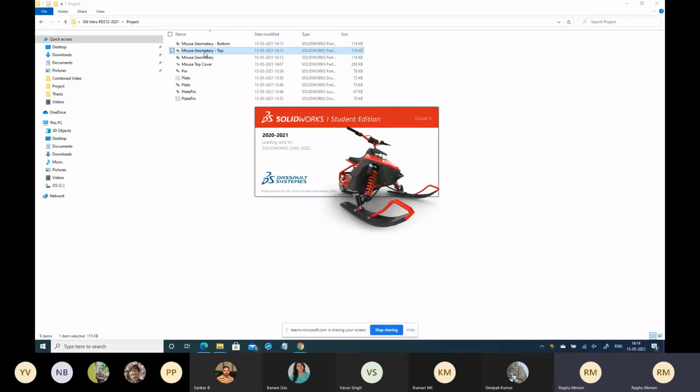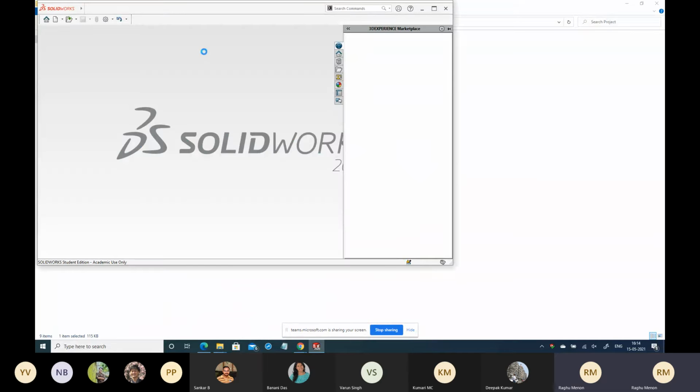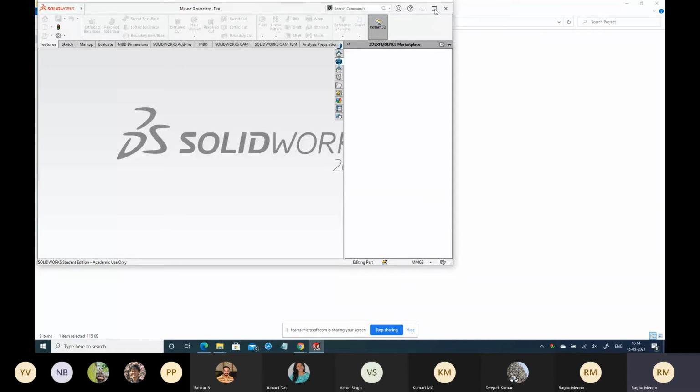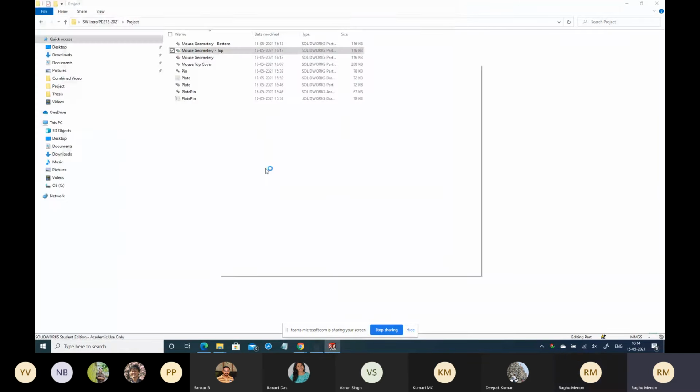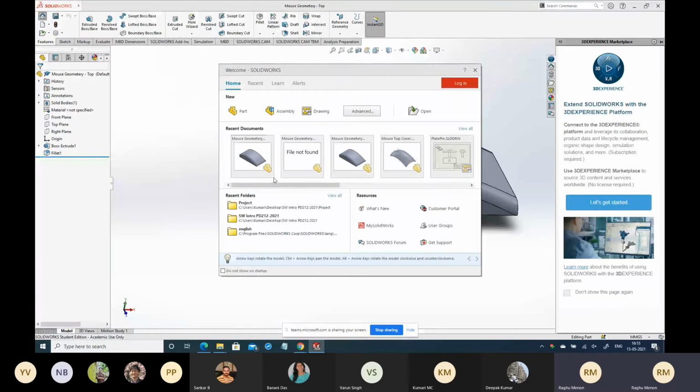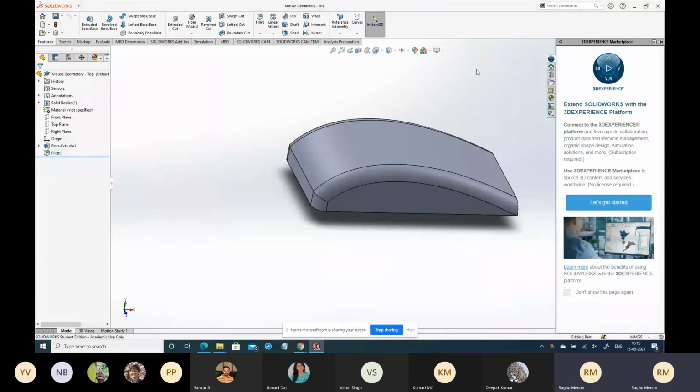Please bear with me. I may close the software. As you saw when I opened it the first time, there was nothing, but now as you keep using it, things will populate and you can go. This is like any Word or any other software.